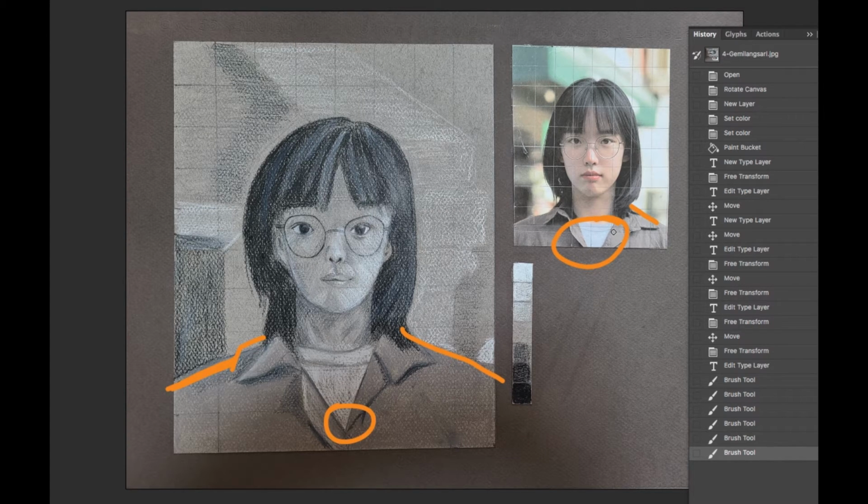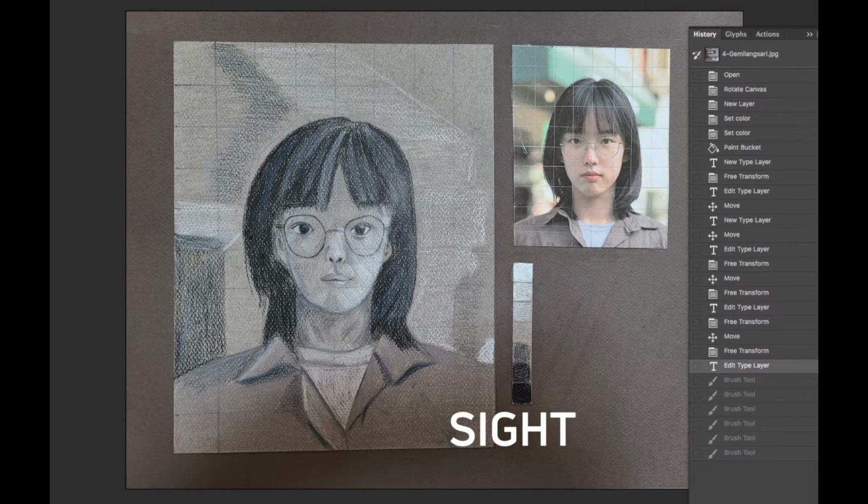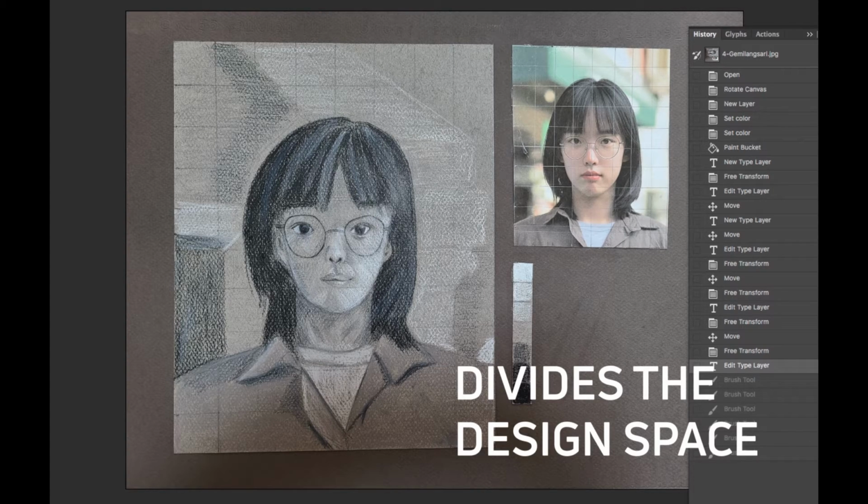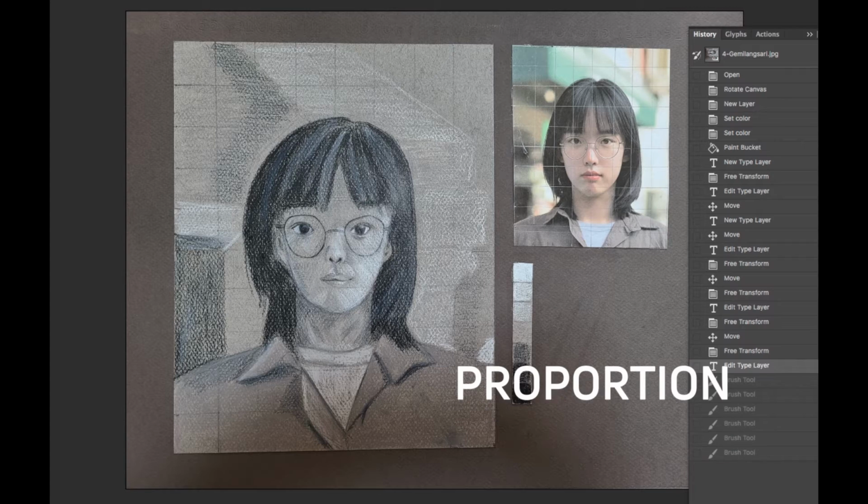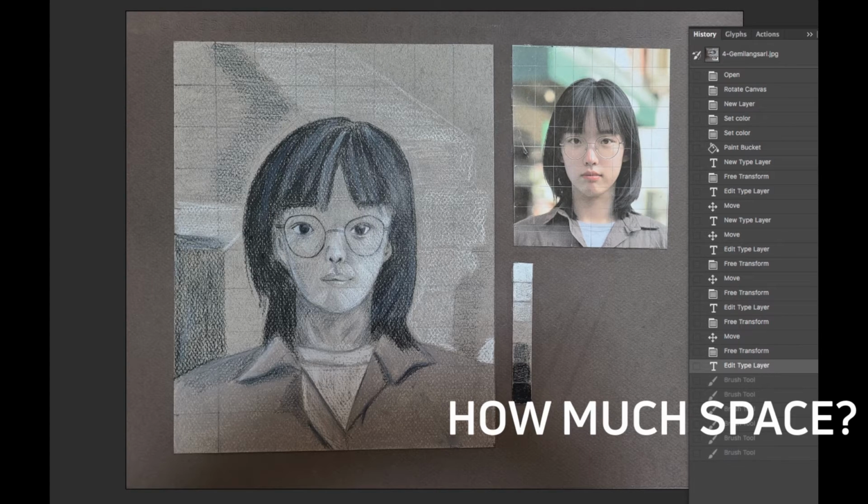So one of the reasons for the grid is, first of all, it's a drawing aid. It helps you sight as you're drawing from the reference. It also divides the space that you're working in and gives you an understanding of a height to width or a length to width ratio. The first thing designers need to know how to do, the first thing illustrators need to know how to do, is deal with the space. The first thing they need to do with any design is understand how much space they have to work with and what the height to width proportion is.